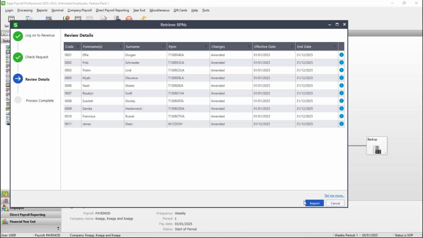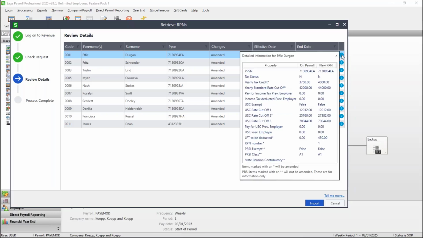And as you can see in this demo, we have found some updated RPNs. In fact, we've got one for each employee. You can see that we have got some changes. They're effective from the 1st of January. And if we wanted to preview the detail of any of these RPNs, it's just as simple as clicking on the information icon just here. And you can see for this first employee, we've got some updated tax credits and standard rate cutoff points. We've also got a change to the USC rate cutoff.